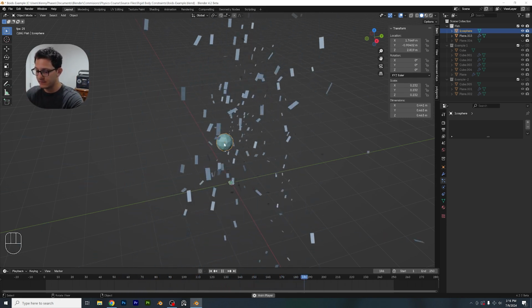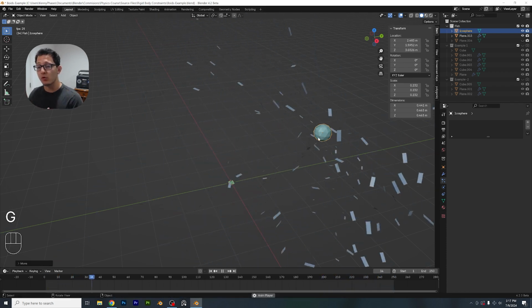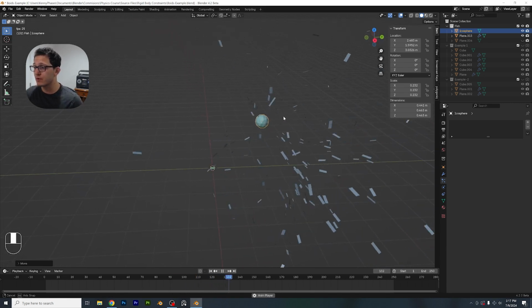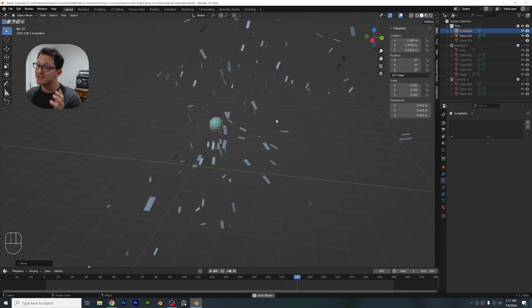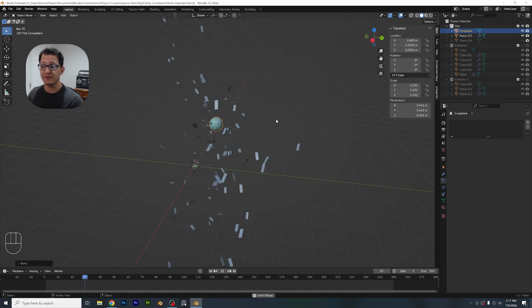If I click on my icosphere and I move it around, you can see that our fish will begin to kind of swarm around our icosphere. So let me just go ahead and walk you guys through how to set something like this up, because this is a lot of fun and there's a lot of cool things that we can actually do with this method.